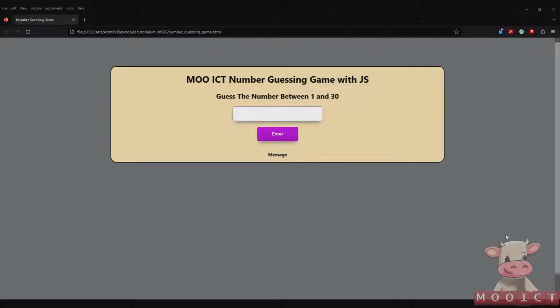In this one, we are going to be making a number guessing game using JavaScript. So this is the project that we're going to be making. Right here we have an input box, a button, and some text on the screen. The game is asking us to guess a number between 1 and 30.